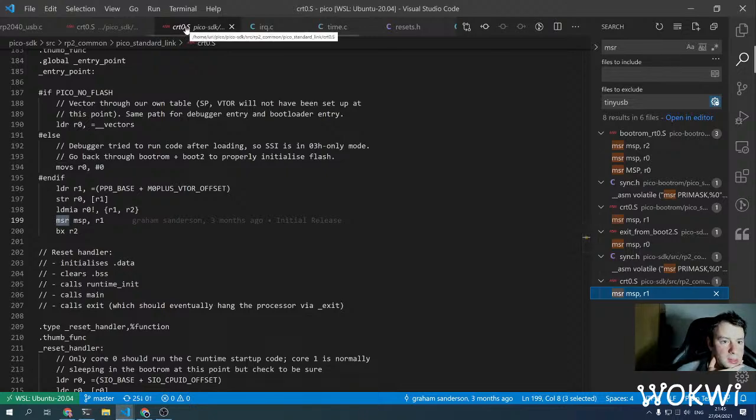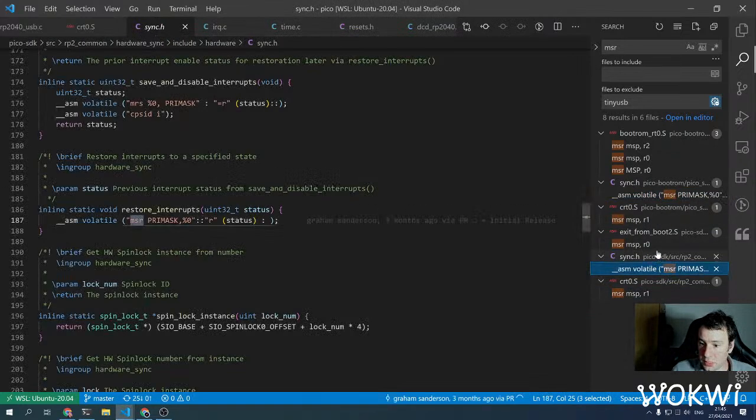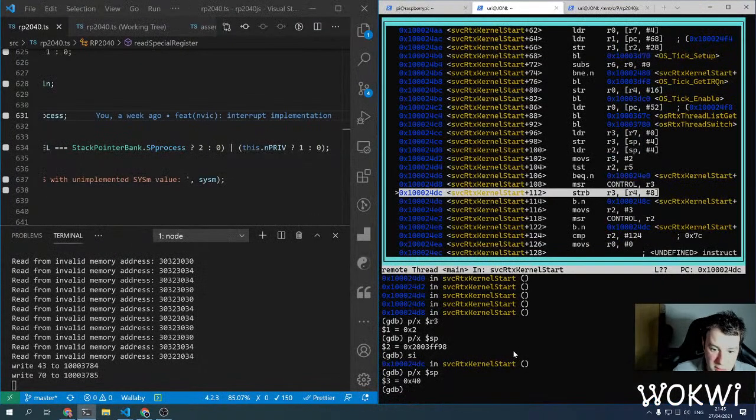Okay, yeah, that's the crt0. So it initializes the main stack pointer. I don't see any kind of initialization for the process stack pointer. So either it's somehow magically initialized, or we are probably missing something, how this got initialized in the physical Pi Pico, but not in our emulator.